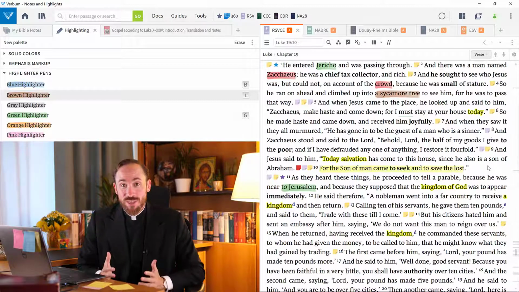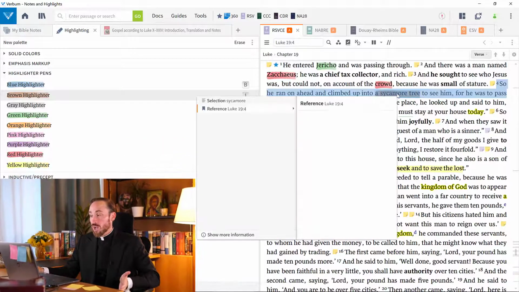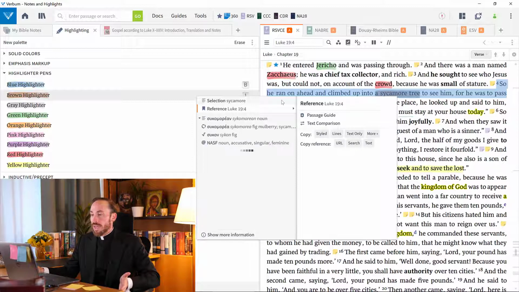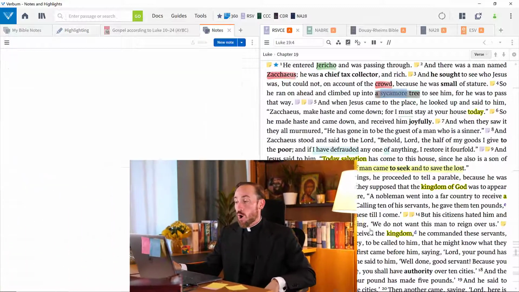But if at any point in the future I decide that I don't like that, I can change it or I can delete it just by right-clicking on the word sycamore. And then let's choose selection on the left side of the menu. And now on the right side of the menu, there's an invitation to either open that highlight or delete that highlight directly. Now, let's say I want to alter the highlight.